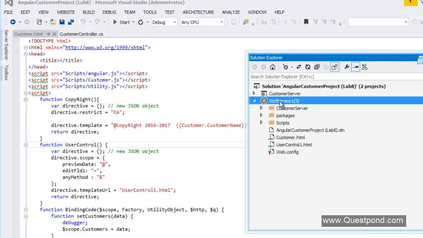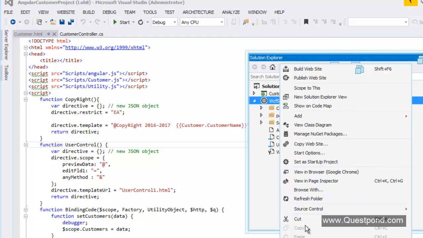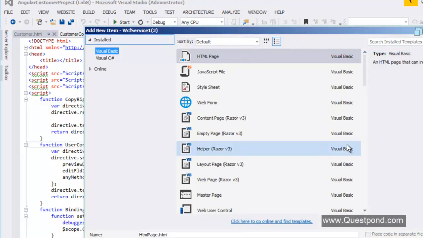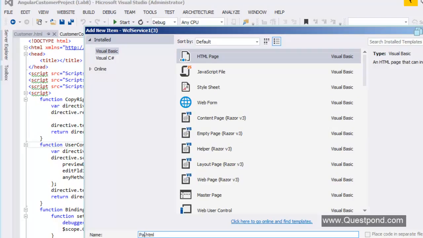In order to demonstrate single page application using Angular, let me create two pages here. I will not put this as a part of the project because that will confuse the project a lot. I will just make you understand these concepts separately. So let me add a new item here. Let us add a HTML page. This is page 1.